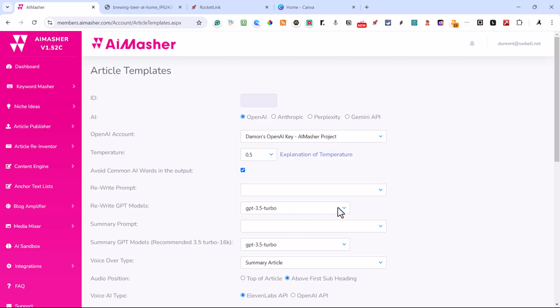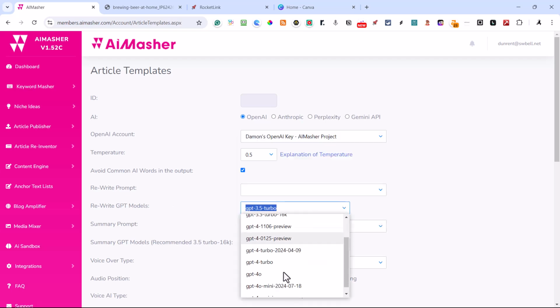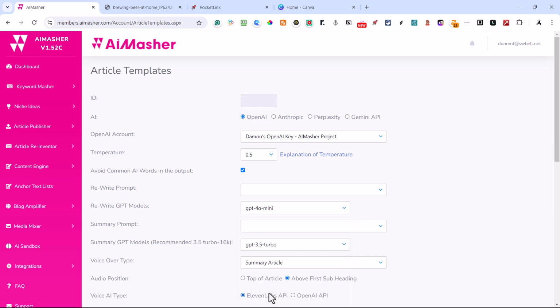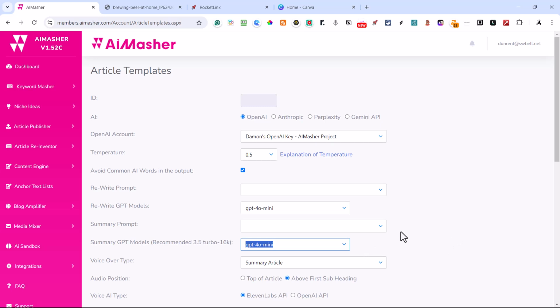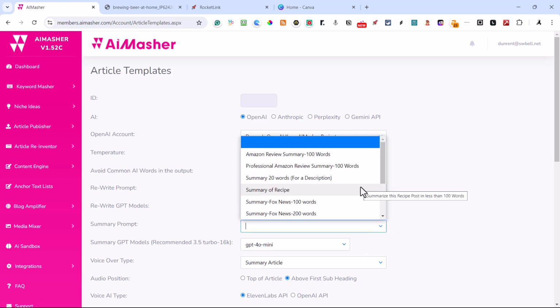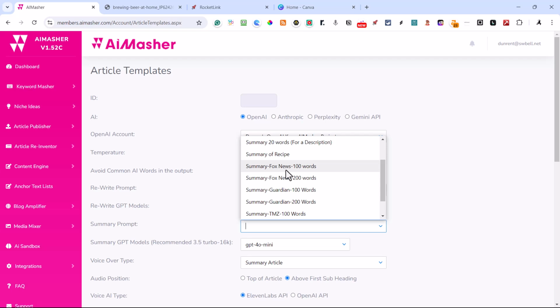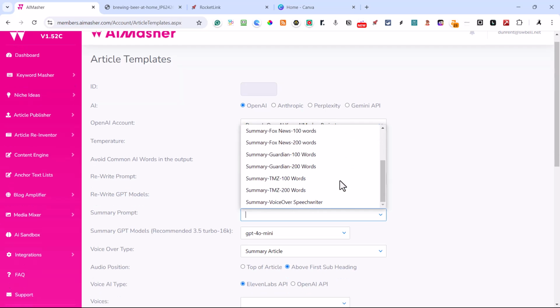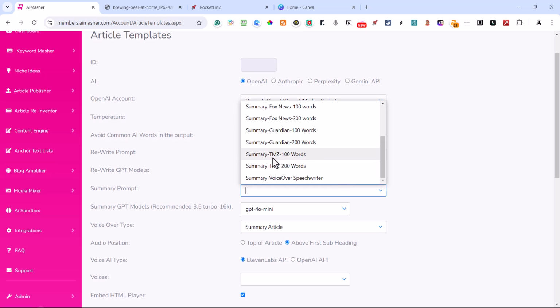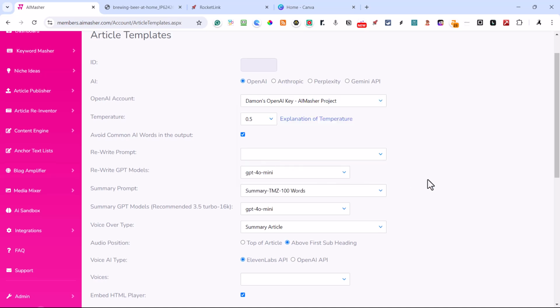I'm not going to use 3.5 Turbo. I'm going to use 4.0 Mini. I really like 4.0 Mini. Great job. Very affordable. Okay. So the summary prompt, I like to use the TMZ. The other one is the Fox News. Now, if you're doing Amazon, you're doing products in here, this is a good one. Amazon Review Summary, or this one, Professional Amazon Review. But for the most part, a good voiceover starts right here. I like the TMZ.